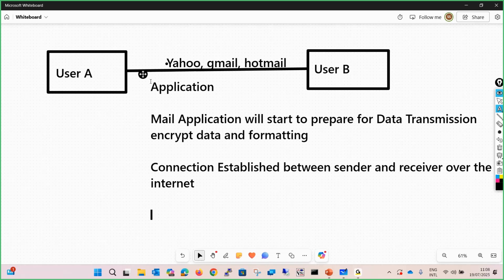Now this email which was composed can be of 2 MB, 4 MB, 10 MB. It can be of any size. This 10 MB or 2 MB or 4 MB cannot be transmitted at once. I have told you. So what is going to happen over here is the email data is broken into smaller segments.